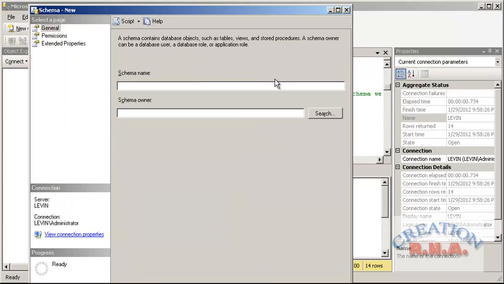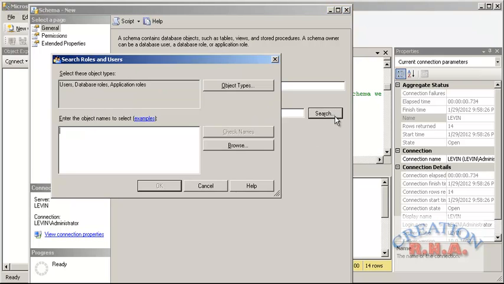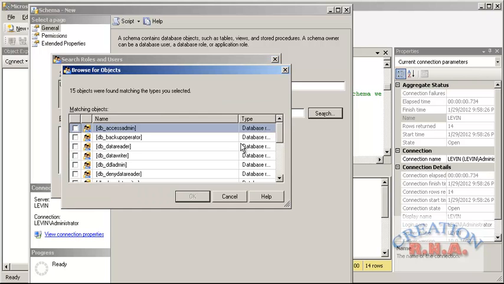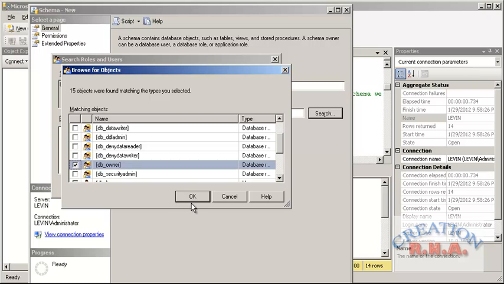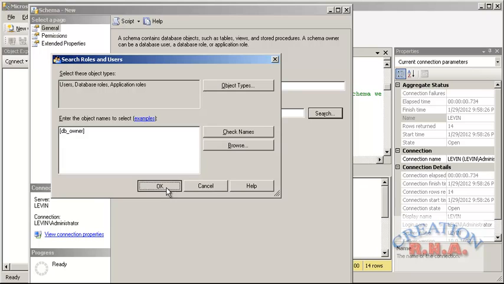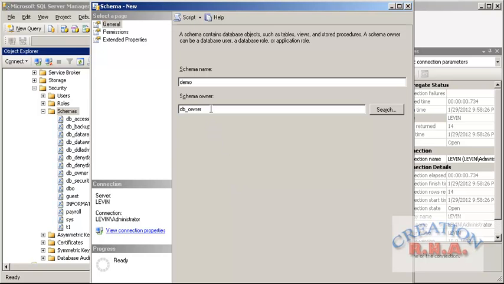Here is the schema. I can put any name if I want. In this way, I'll say it's demo. There has to be a schema owner. So let's say I want to put it as db_owner. When I search, it will give me all the objects. Here it is. I can put this as db_owner, and I'm going to click OK. And this is the name of my schema owner.